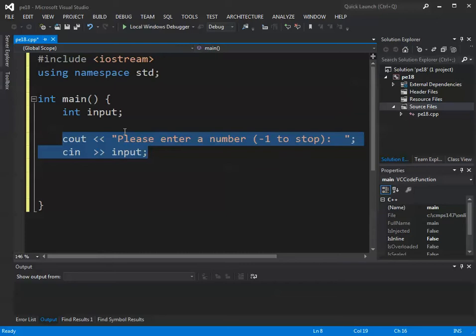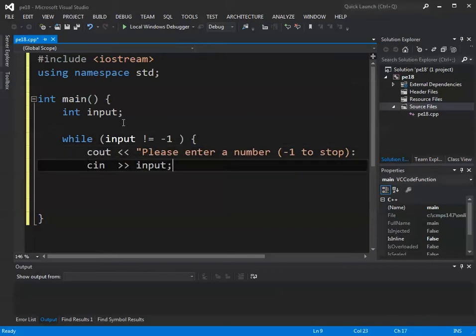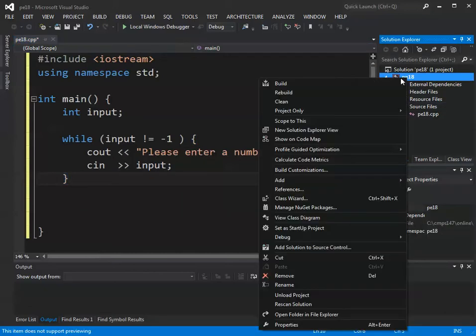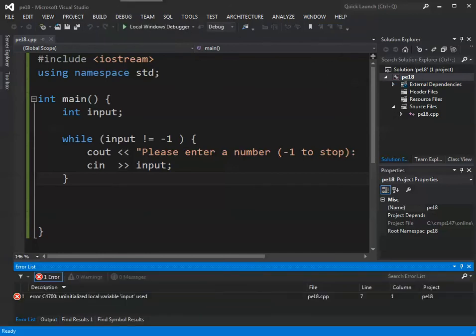Now, if I want to stop when the user types -1, what I could do, coming from the last module, is just say while input is not equal to -1. And that would repeat over and over again until input is -1. So let's build that. And when we build it, we can see down here that we've got an error, uninitialized local variable input. So we need to understand what's wrong with this program so far.